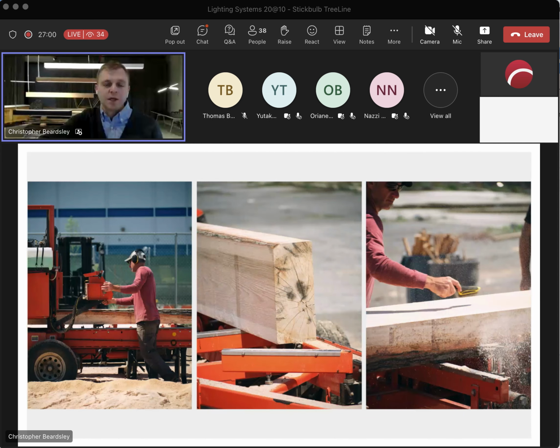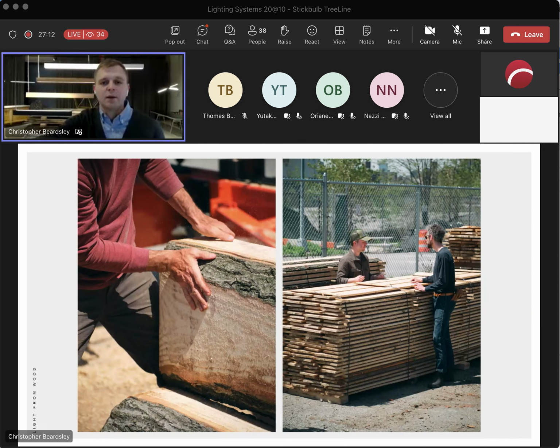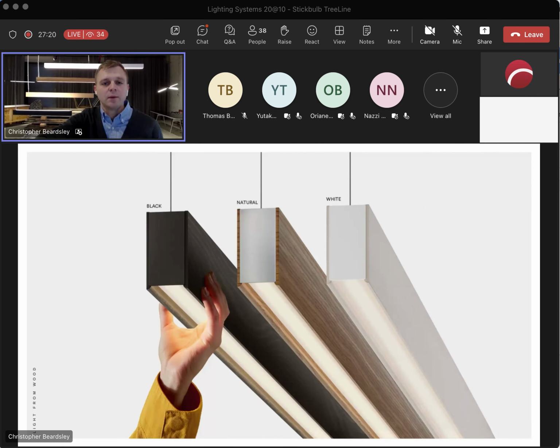I said we mill them to our specifications. It's actually a rift and quarter sawn, rough sawing process that optimizes the grain and consistency of the grain. Those rough sawn planks are then stacked, left to air dry for a period of months outdoors before being finish dried in the kiln, and then milled into the light fixtures that are Treeline.